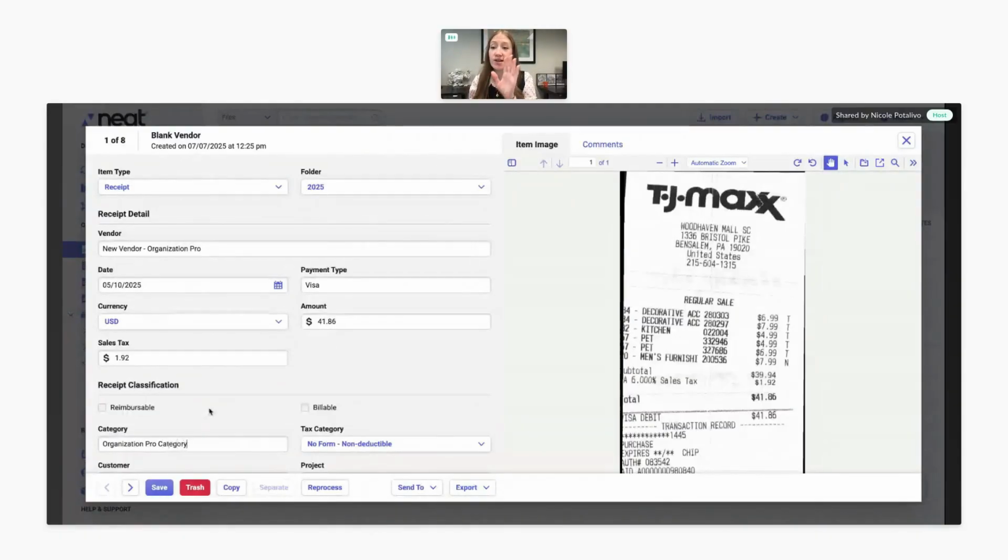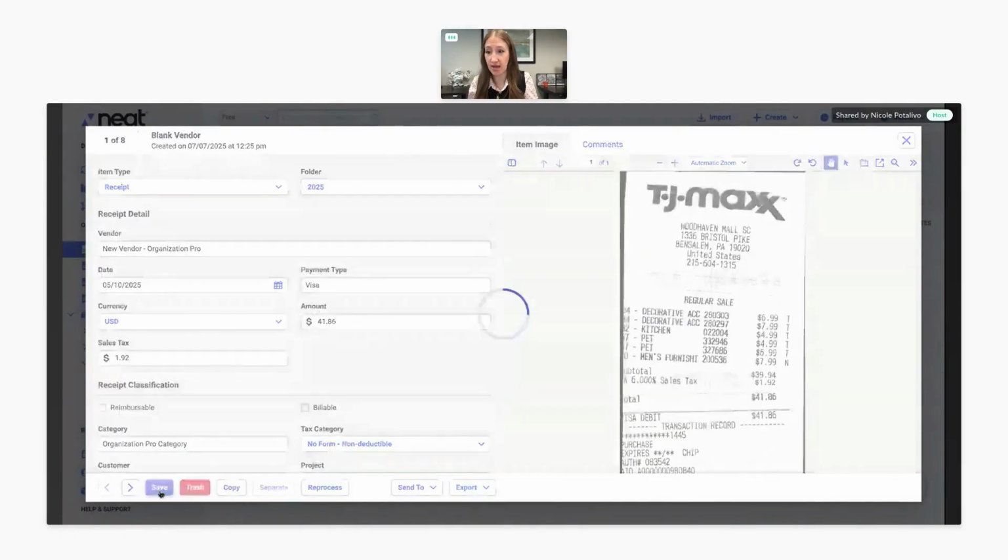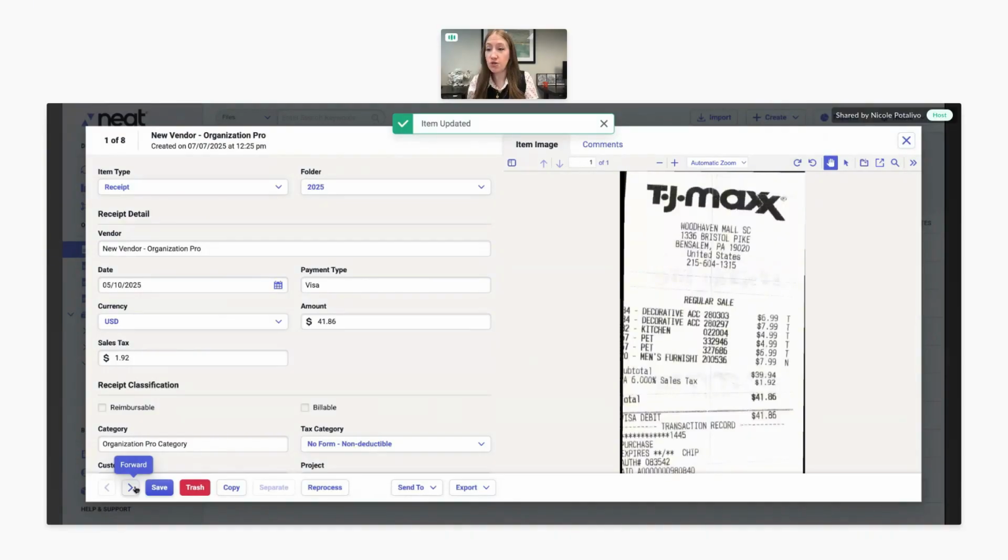So I have just created a new vendor in my database, and I've also created a new category in my database as well, and we're going to click Save. We're going to go to the next blank vendor in my list here, which is this new file. We're on 2 of 8.